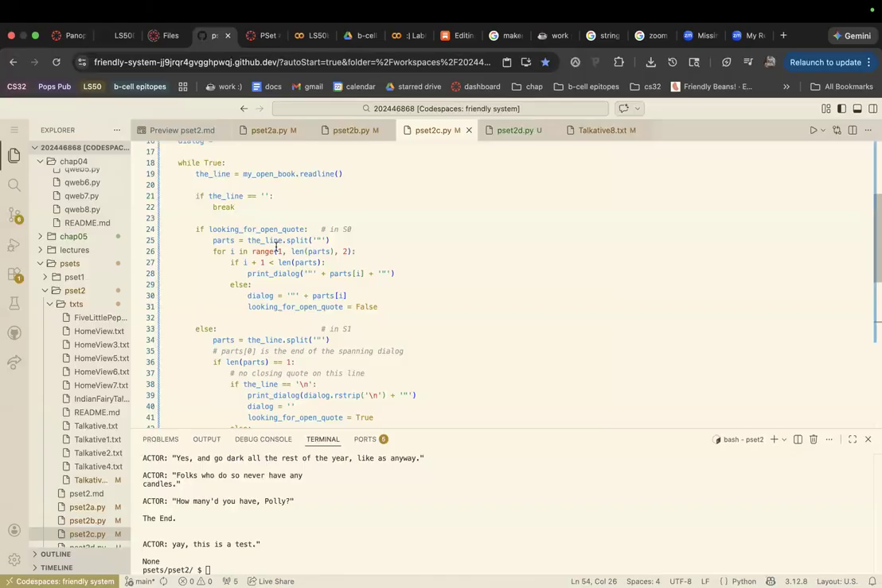Now I'm going to iterate and check each item in the list. But we start at 1. Why? Because when we chopped it up, index 0, "he said," is not part of the quotation, and you don't want that. You want only the quotation, to print off for the dialogue. So you don't start at 0, you start at 1, and go all the way to the end of the list.